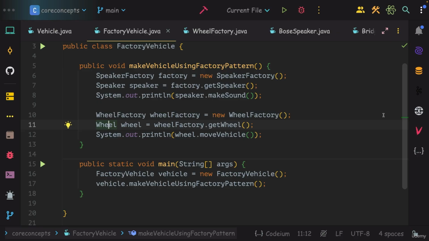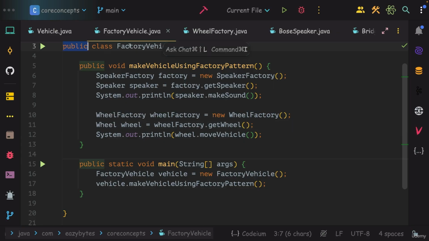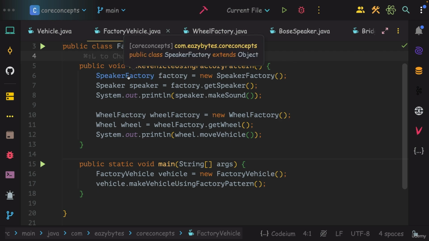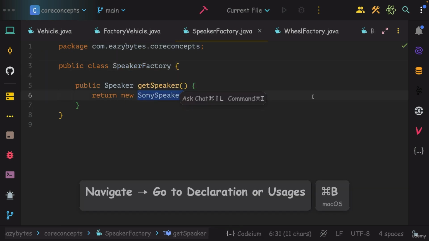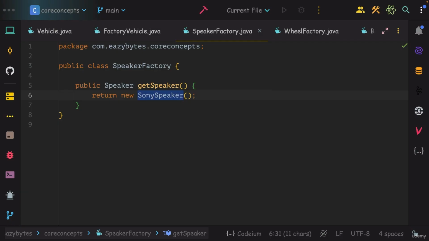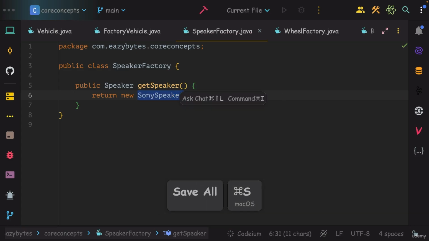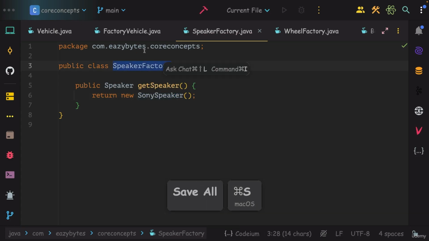In future, if I want to change the vendor, the change will not happen inside this class. The factory class business logic will never be touched. It will always be like this. The change will only be inside the speaker factory. Here, instead of Sony speaker, this time the developer, they have to create the object of Bose speaker. This is how they are going to control the object creation inside separate entity called speaker factory.